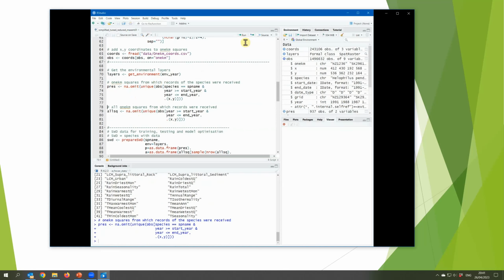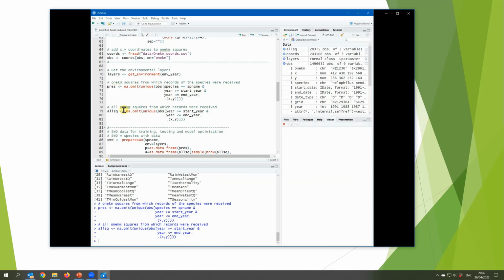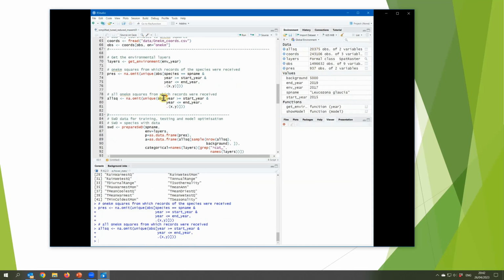Load the presences for that species. So these are the observations for that species within our year range. I'm getting the XY coordinates, getting a unique set of them, and removing anywhere they're NA, so where there's missing data. And the same for all the 1 kilometre squares from which we received records, which is exactly the same query, except I've removed the filter for the species name. So we had some 20,000 odd 1 kilometre squares with records and 937 presences.